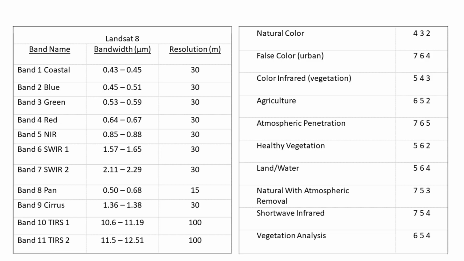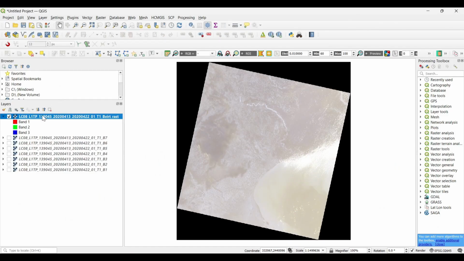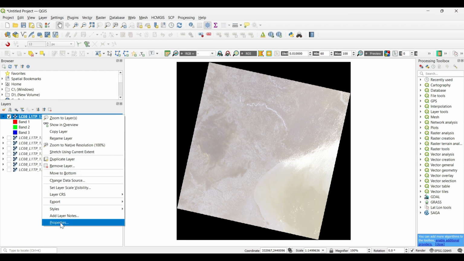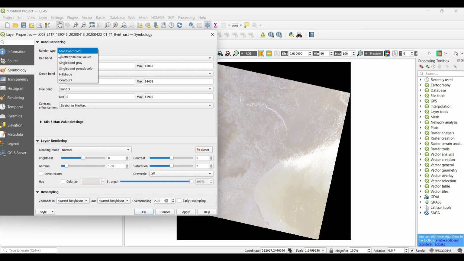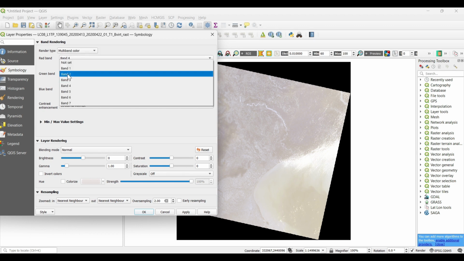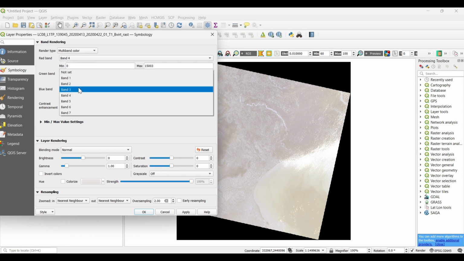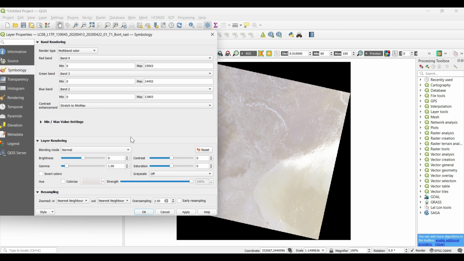Now for true color composite image, we need band 4, 3 and 2, which will show us the natural color. And for the false color composite image, we need band 5, 4 and 3. Now select on properties, symbology, select the render type as multiband color. Now select the red band as band 4, green band as band 3 and blue band as band 2 for true color composite image. Then apply OK.